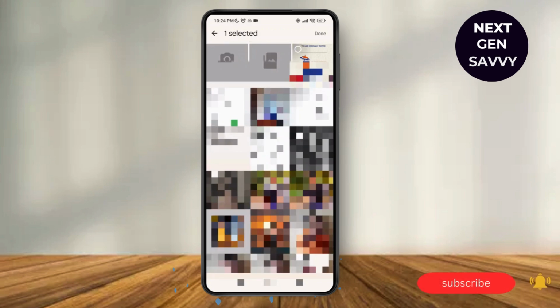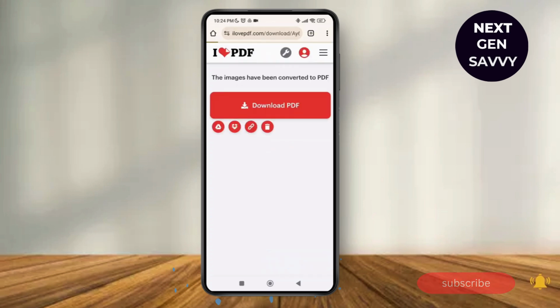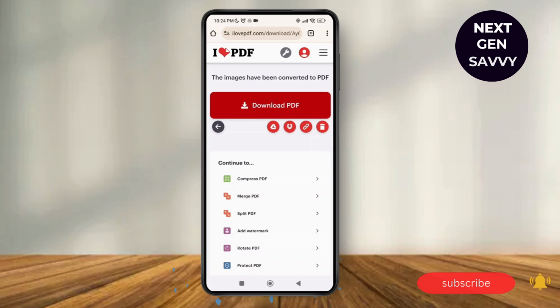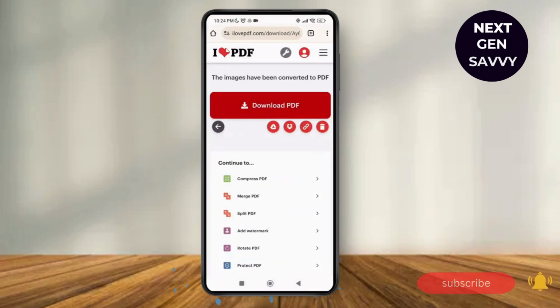I'm going to select this and then tap on done, and then here you can see the option of convert to PDF. So just tap on convert to PDF over here, and here you can just download the PDF. Now as you download the PDF, you'll just be able to tap and open the PDF over here, and you can view that the image has been converted to PDF on your Android.